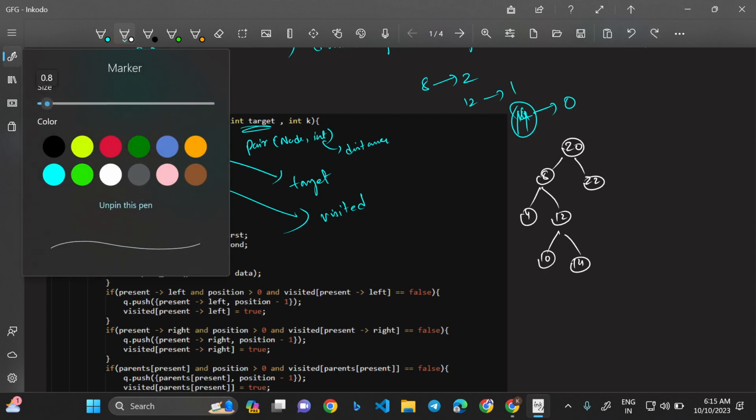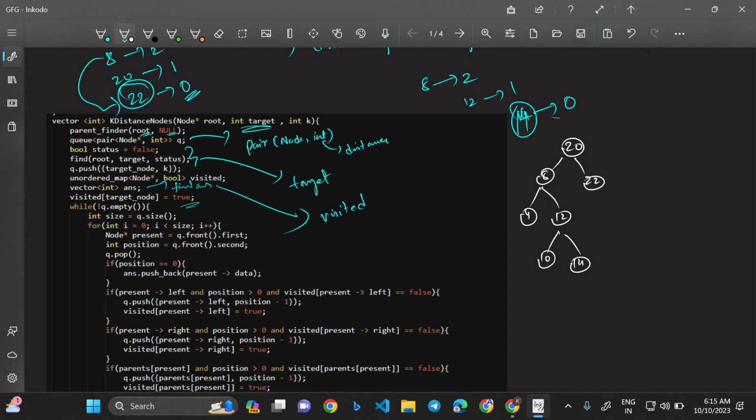So we have written the diagram for this. How are we trying to do it? Initially we'll be taking a queue. First we have inserted this target, and the distance associated with it is equal to 2. Now once we pop it out, we have got this node 8, and we go to its children. What are its children? 4. The present is q dot front dot first, which is equal to 8 now, and position is q dot front dot second, which is equal to 2 units.